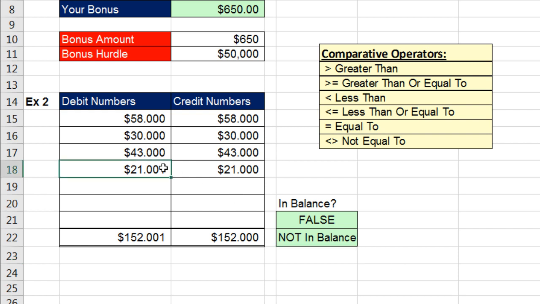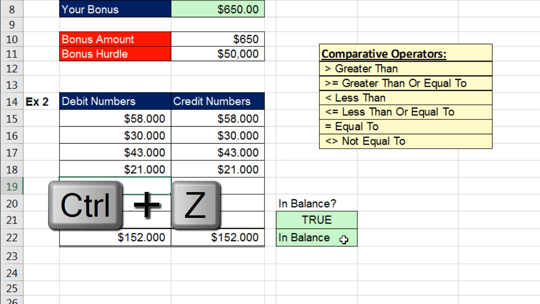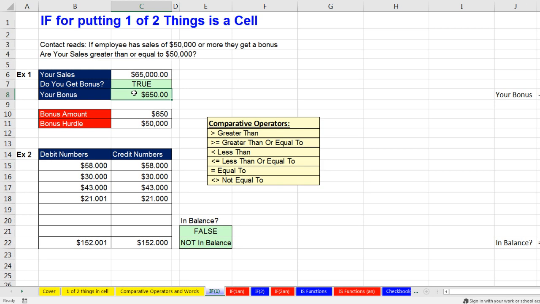Now, as soon as we fix our error, backspace and hit enter, there we go. True and in balance. Now I'm going to Control Z. Here we put one of two numbers in the cell. Here we put one of two text strings into a cell. All right, let's go over to the if to sheet.